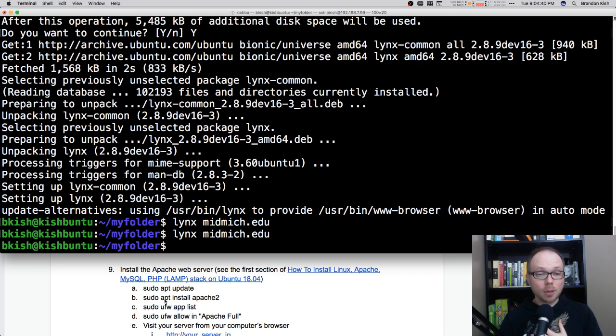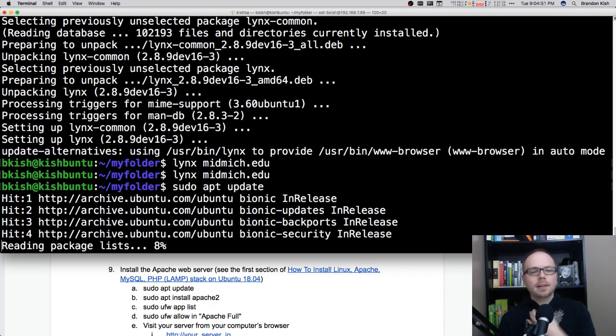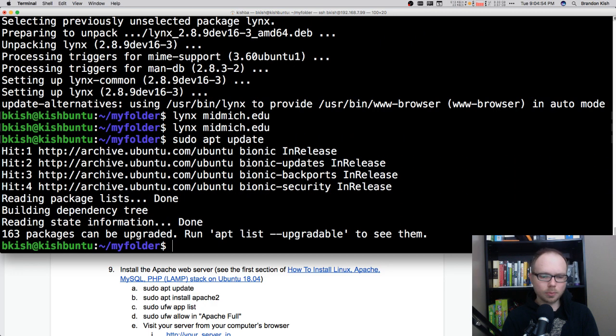The one that we use the most is Apache. So the first thing that you're going to want to do is make sure that you have the latest list of packages. I think I ran this earlier, but the command is sudo apt update. That downloads a list of all the software Ubuntu knows about. And then I can run sudo apt install apache2.